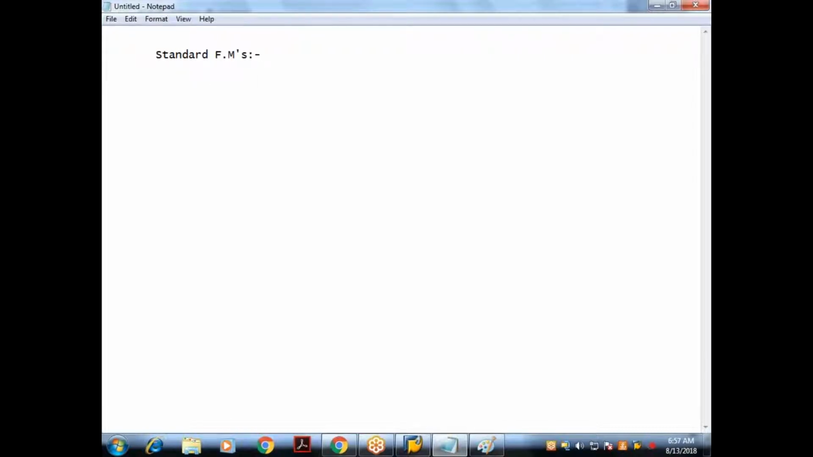Standard function modules are defined by SAP itself and called by the developer. The definition, the signature, and the implementation are provided by SAP itself. We are only responsible for calling the function module. Okay, so my requirement is here.